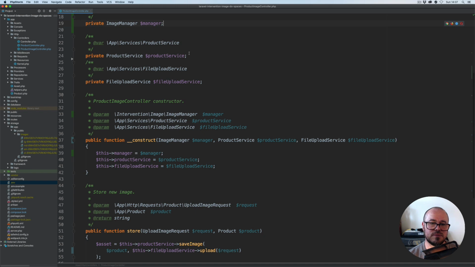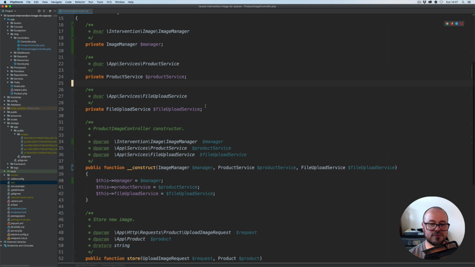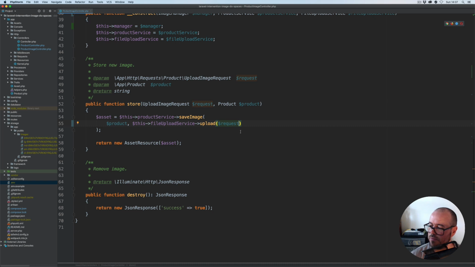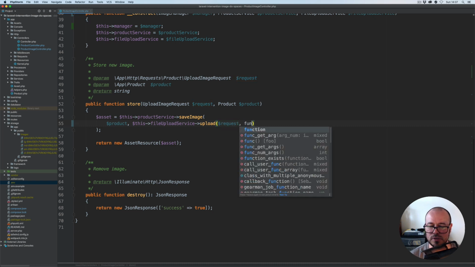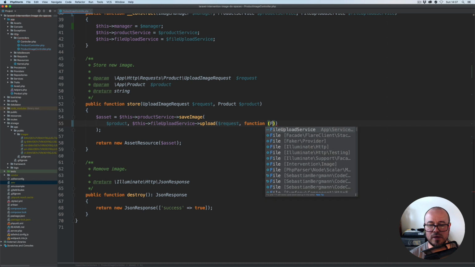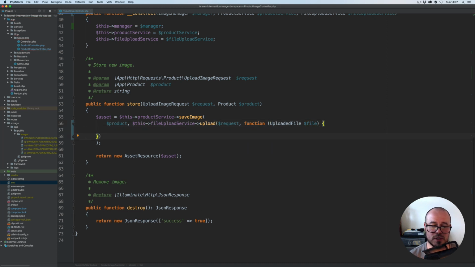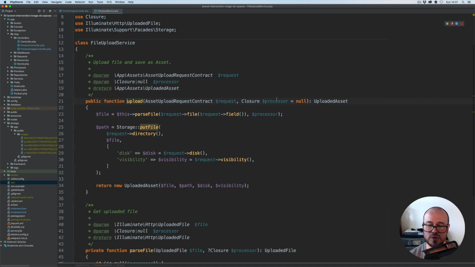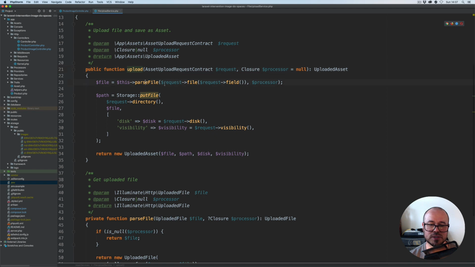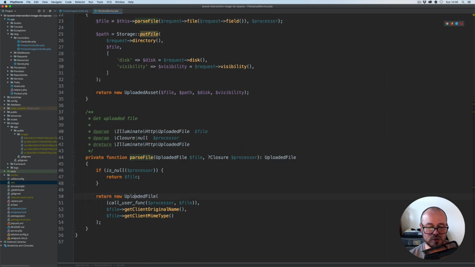And if we just move it up, all those are fine. Okay, so what I'm going to do now is provide a callback here, a function, and this one will take an uploaded file, an Illuminate HTTP UploadedFile instance, which will be passed through to this callback from within this upload. If we go, we have this process, so you can see it's been passed to this parse file as a second argument. And here, when we're returning the newly generated uploaded file, this call user func will call this processor and pass the instance of the uploaded file to it.